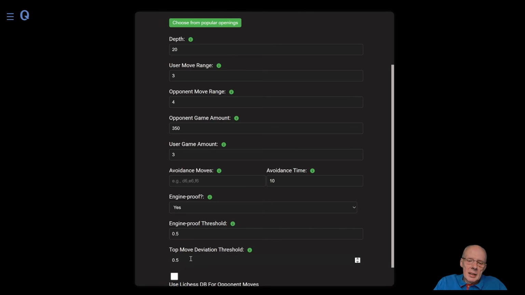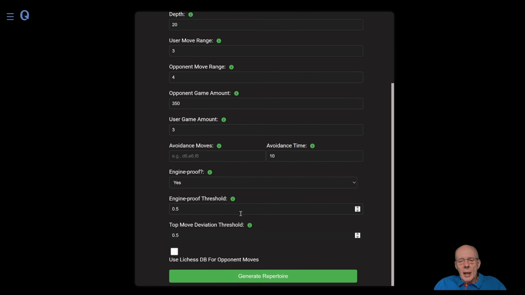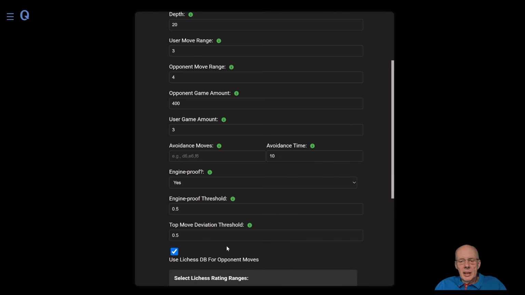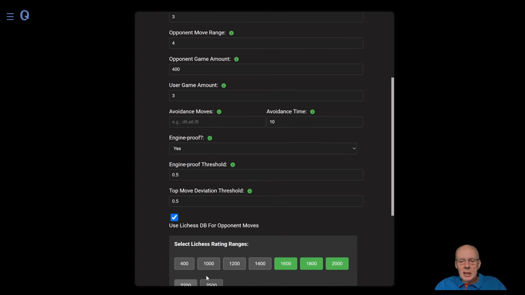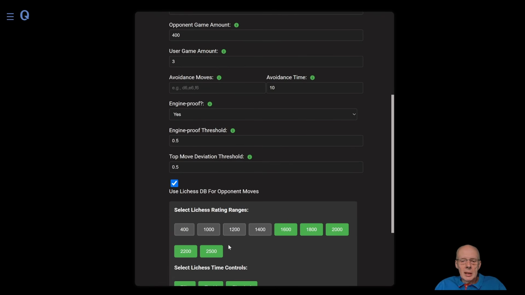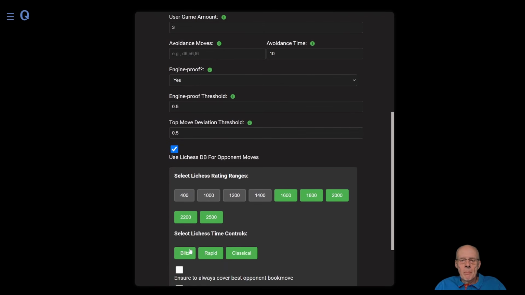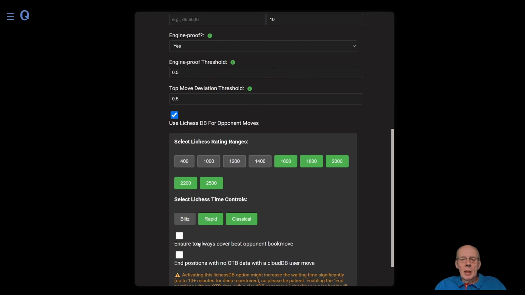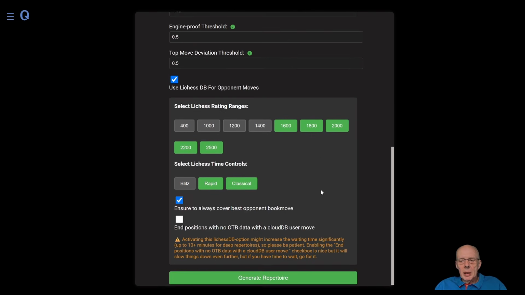And so the nice thing is that I use the elite database, 2200 rated and higher, to generate the moves for white in combination with the engine. And I use the Lichess database for the opponent moves. So I select here, just like I do for my Chessable courses, 1600 and higher, rapid and classical. But I want to make sure that there's always the best opponent's book move considered. So now we're going to generate the repertoire. It will be about 40 seconds.